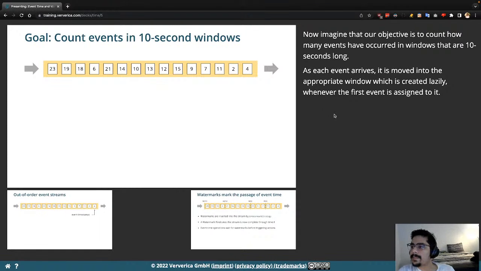Okay, so as it arrives, it goes into the appropriate window, which is created lazily whenever the first event is assigned to it. So this is the order that we have. Let's see how we process this and count events in a 10-second time window. Because it's out of order, it's not a straightforward assumption that all the 1, 2, 3, 4, 5 events in the 10-second window will be at the start of this particular queue. So we need to make sure that we are counting correctly.